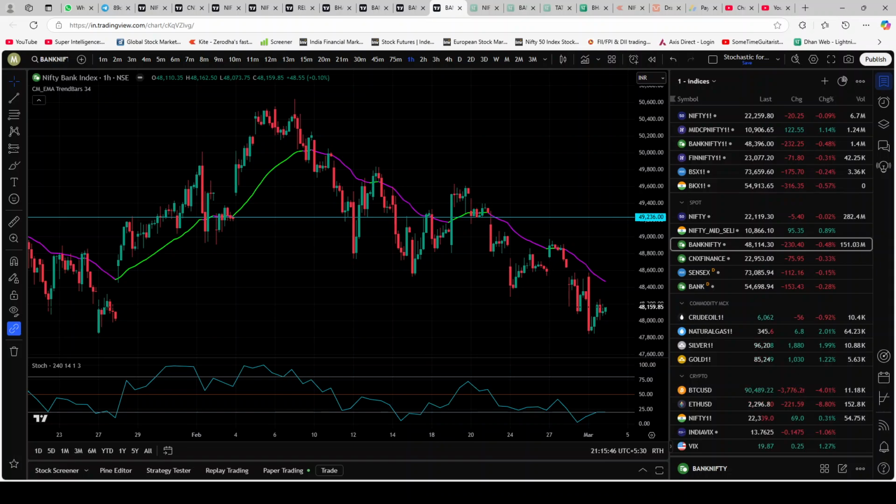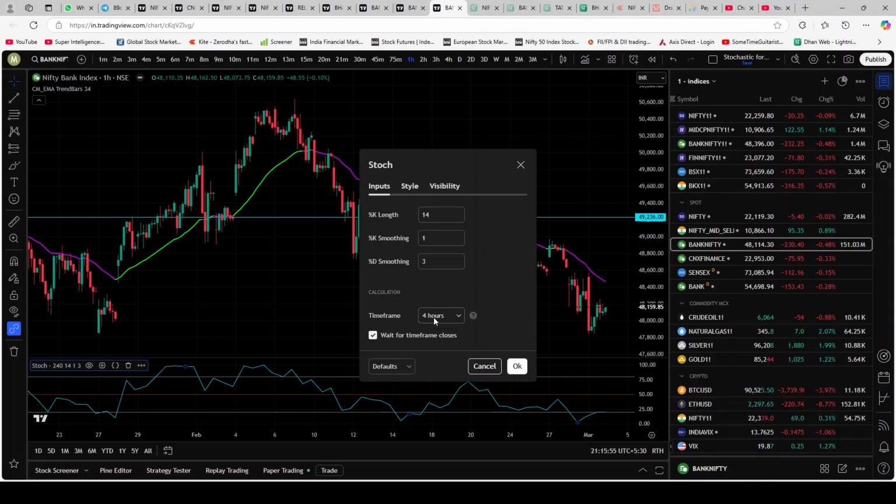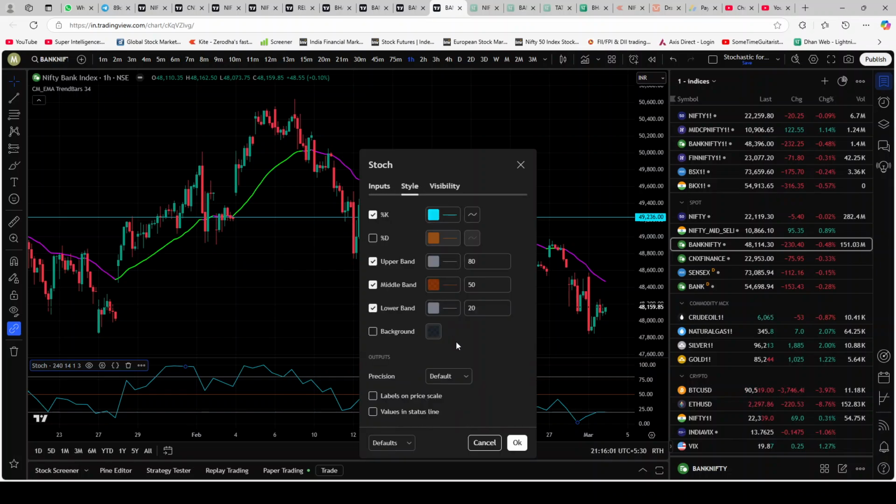All right, so what are the two indicators we have used? On top we have used CM EMA trend bars. At the bottom we have used stochastic. The major change that we have made is we have changed the time frame to 4 hours. The chart is on 1 hour time frame, but the stochastic is running at 4-hour time frame. And in the style section, we have just made some cosmetic changes. You can pause the video over here and make the same cosmetic changes that you see on my screen. All right, and we will click on OK.